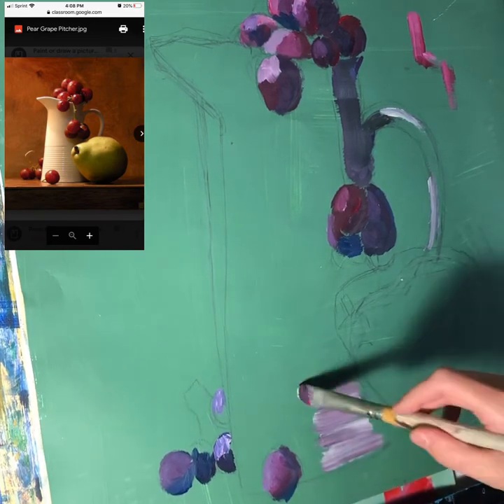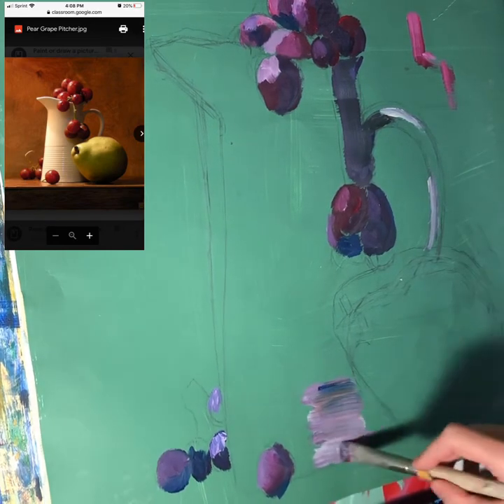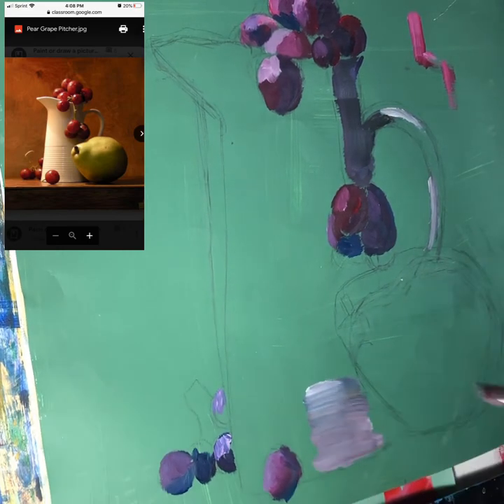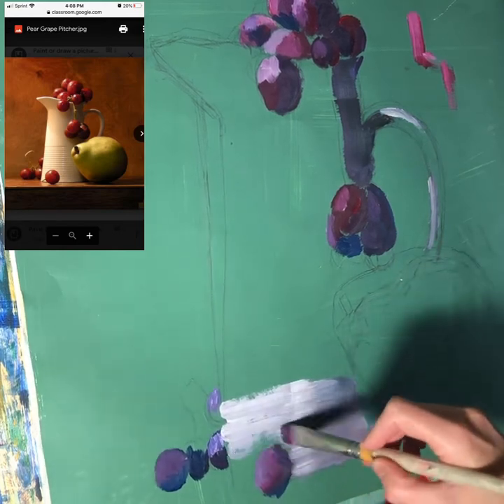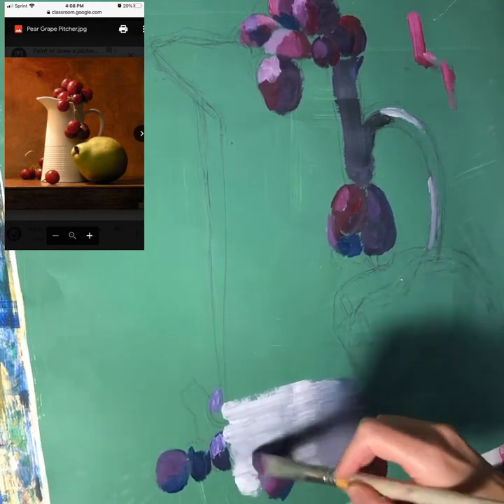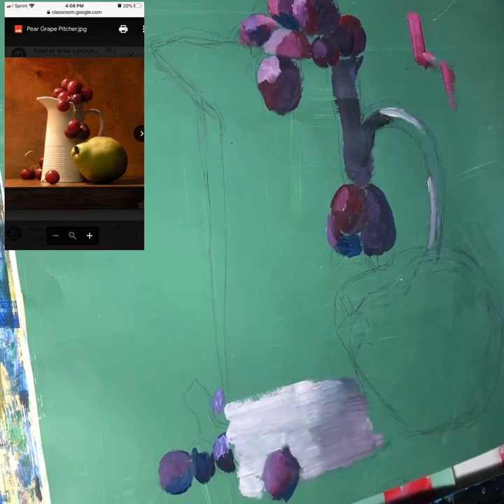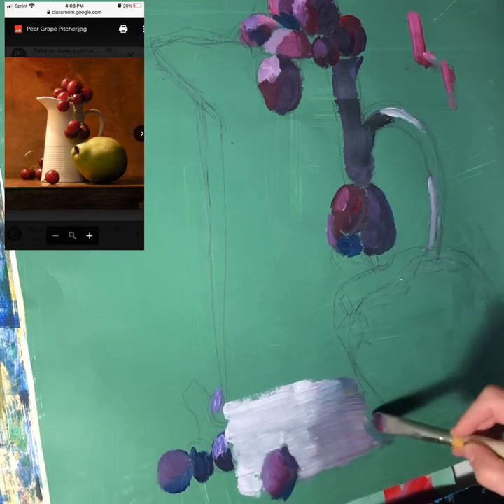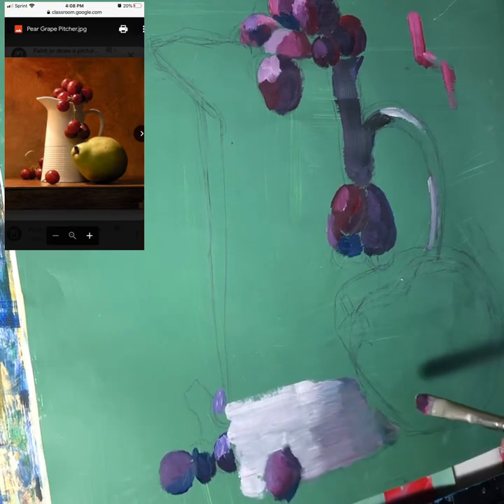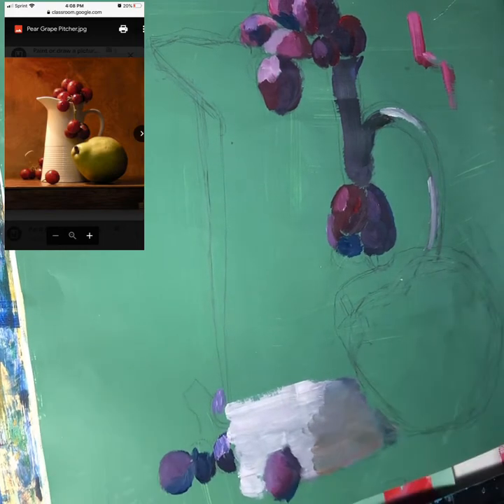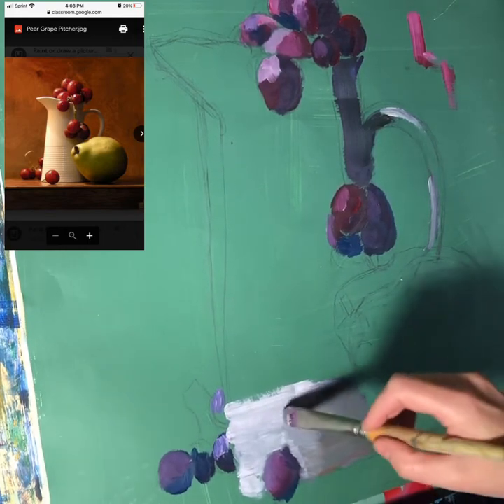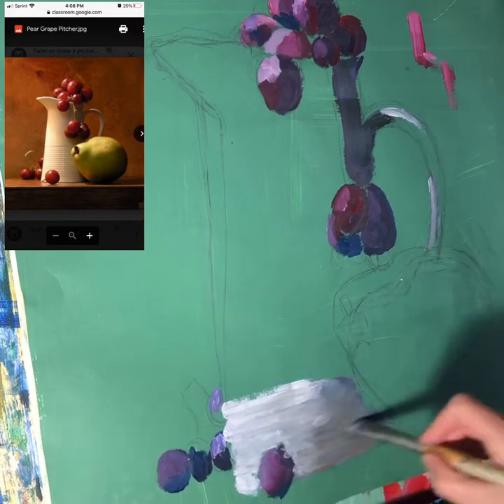Then I moved down to the bottom of the water pitcher, and when I first started, I was getting a really magenta looking dark value. So eventually I went back and changed that a little bit, but at this point, since I was just starting out, I was just trying to get some darker values fading into that lighter white on the left, and then there's a darker shadow that comes underneath the pear on the right there.